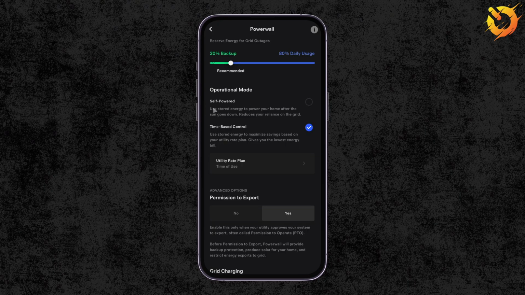Self-powered mode is a little more simplistic. It's just going to use any of the stored energy in your battery to power the home after the sun goes down. And its goal is to prioritize grid independence. It's not going to take into consideration your rate plan. So it might use your battery energy during less opportune times of day when the rates might not be that expensive. This self-powered operating mode is going to be better for those of you that are either not on a time of use rate plan, or you have multiple battery systems where you just have so much energy stored away that being in time-based control really doesn't matter as much to you.